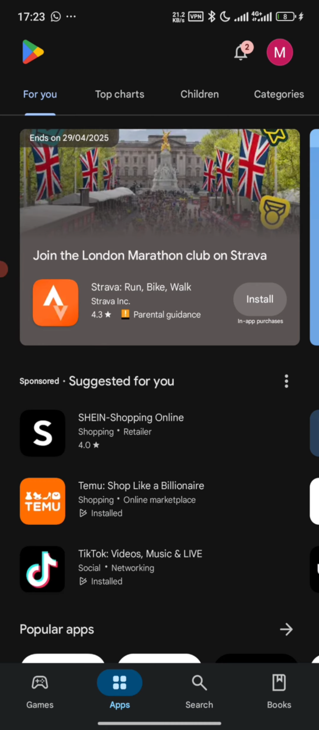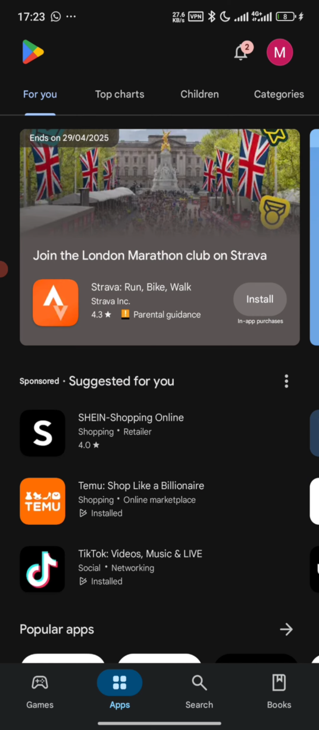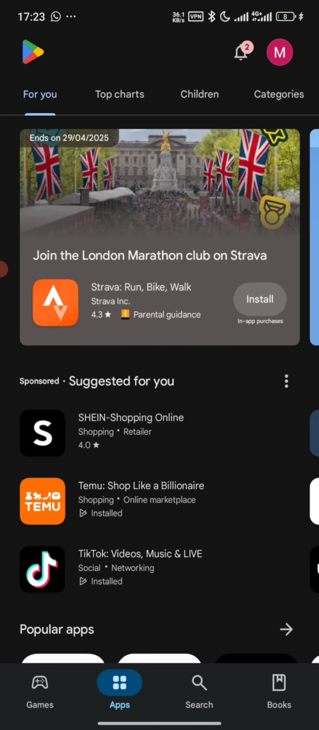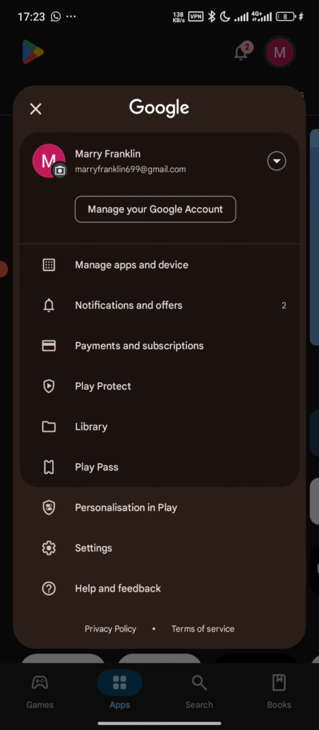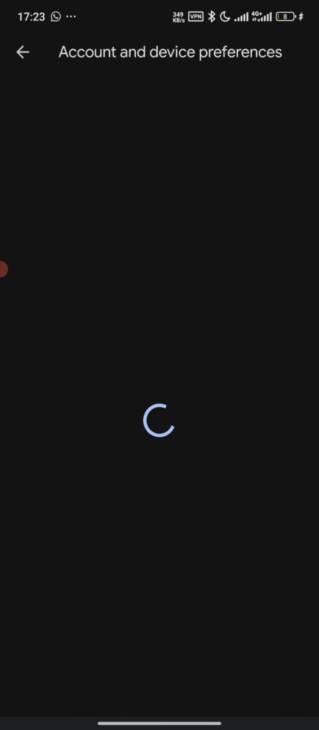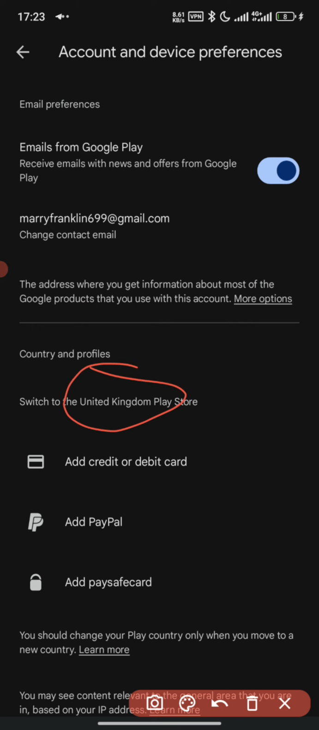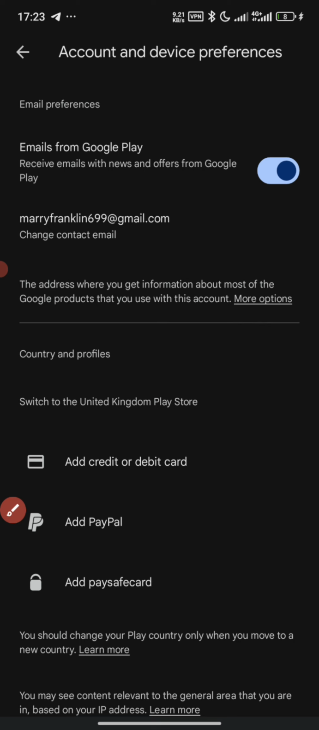Let's confirm that. Let's go over to our settings. You can see now the Play Store is in United Kingdom. And that's it.